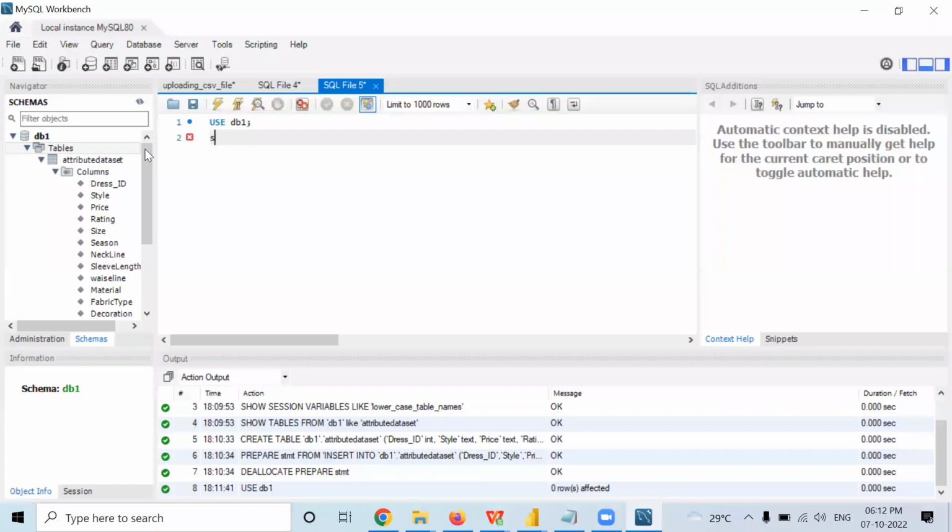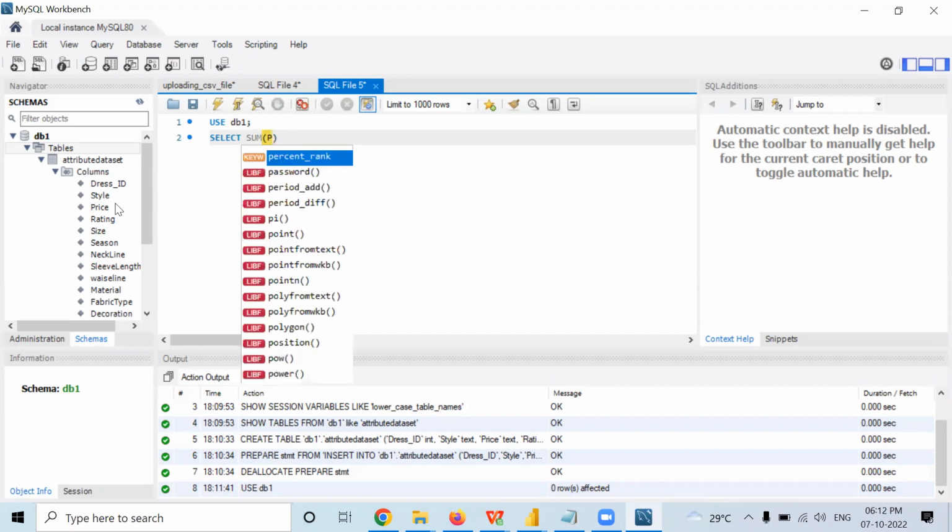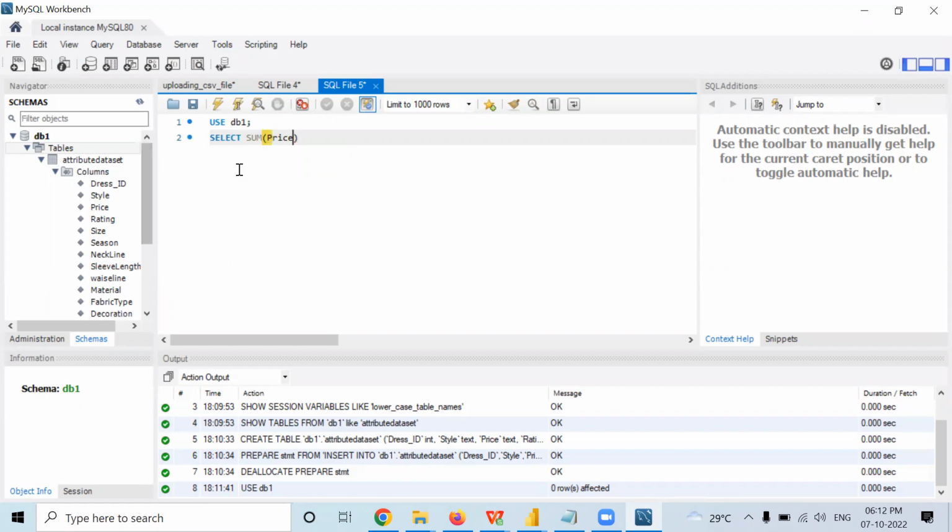Capital is better. Select. Then you should write the keyword that is sum. Then within brackets, you should write the name of the column. The name of the column is price I am taking. Right. Now what you should write is from the table name. What is the table name? Attribute dataset, right? So you should write attribute dataset.